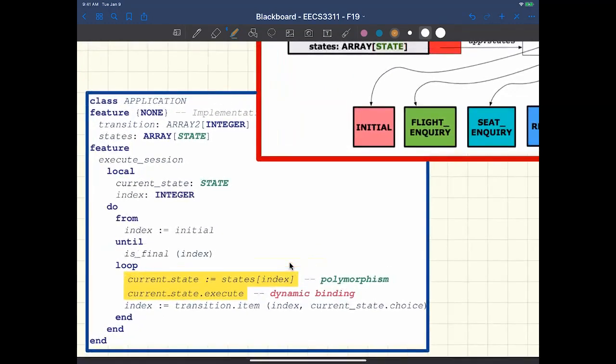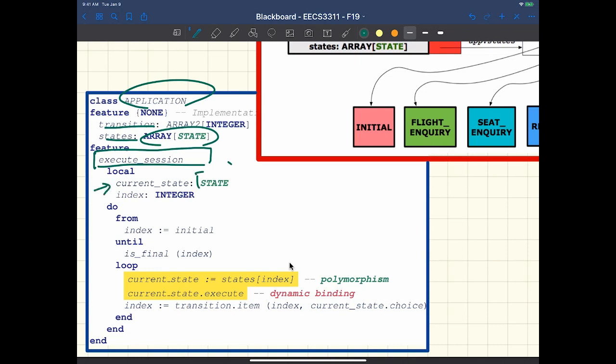Okay, again, we have the same application class. Okay, we got transition, we got states, right? And remember, states is polymorphic. Okay, so this is the execute session. That's similar to before, but now you can see the current state now is a state, rather than an integer, if you compare with the non-OO solution. Also, we got index.